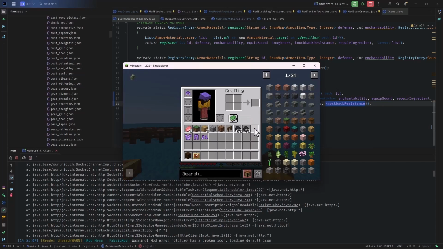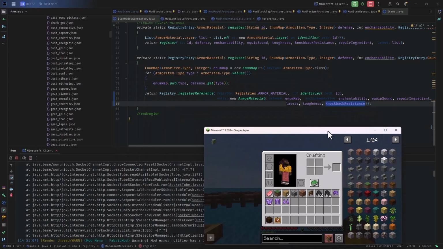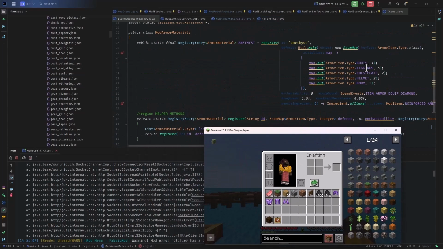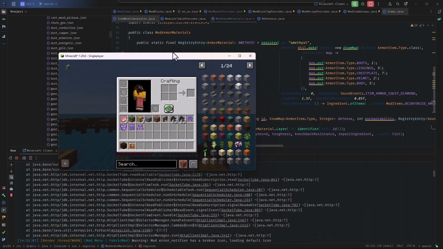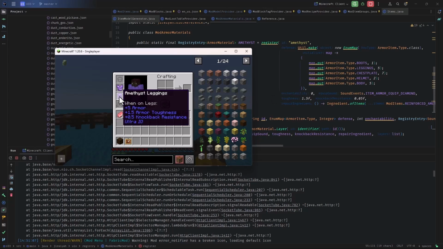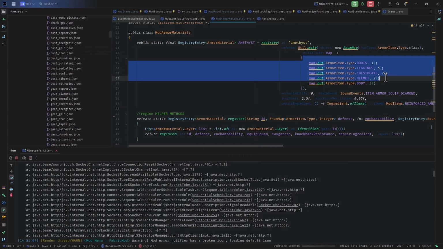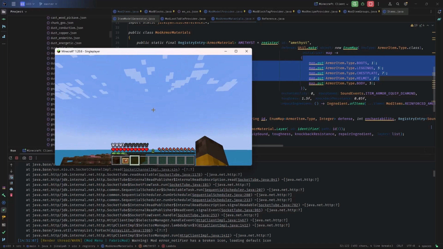The helmet is just 1. Leggings is half. Let's compare these to the values that we provided. So helmet was 1. Boots is half. I think I understand how it is working. The leggings is 2.5. We set it to 5, correct. And chestplate is 7, so it should be 3.5. Yep. So basically, the values that you're putting here will be divided by 2, and that would be the number of plates that is being filled with your armor.